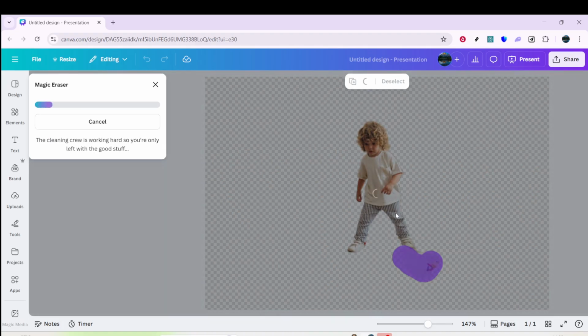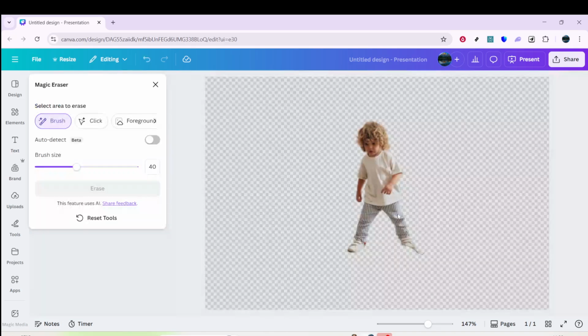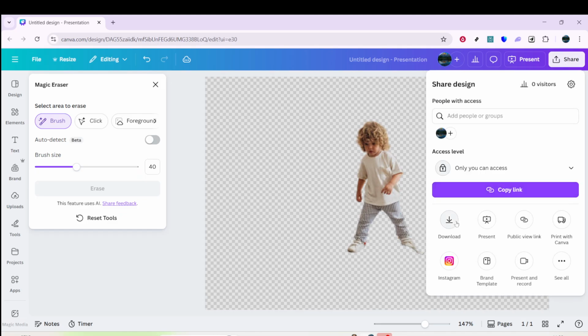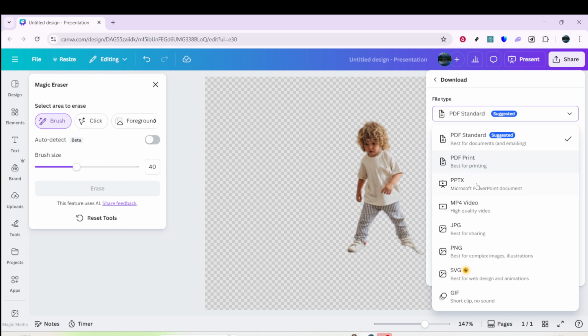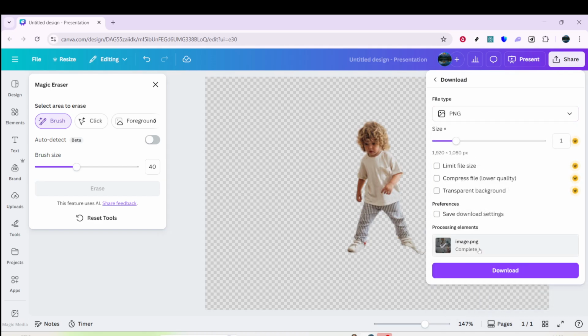To keep the transparent background, go to Share, click Download, and choose PNG. PNG supports transparency, so your subject will remain cut out when you place it over different colors, graphics, or photos in other designs. Download the file, and you're ready to use it wherever you need.